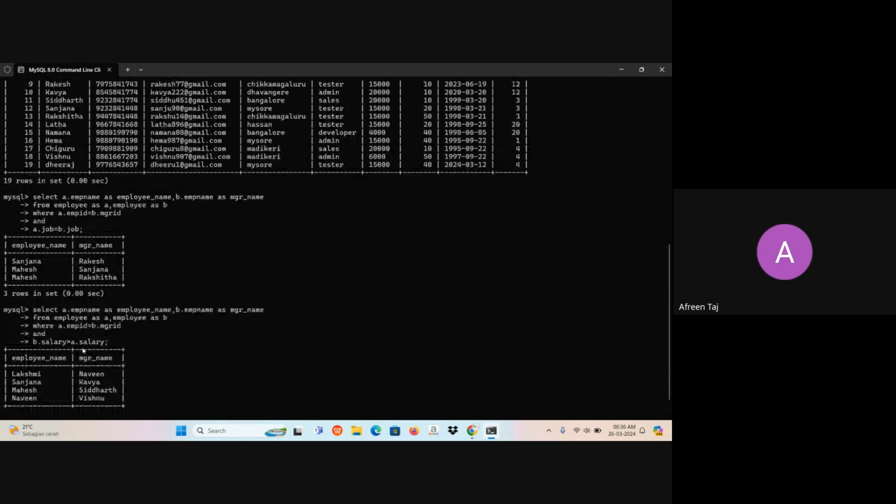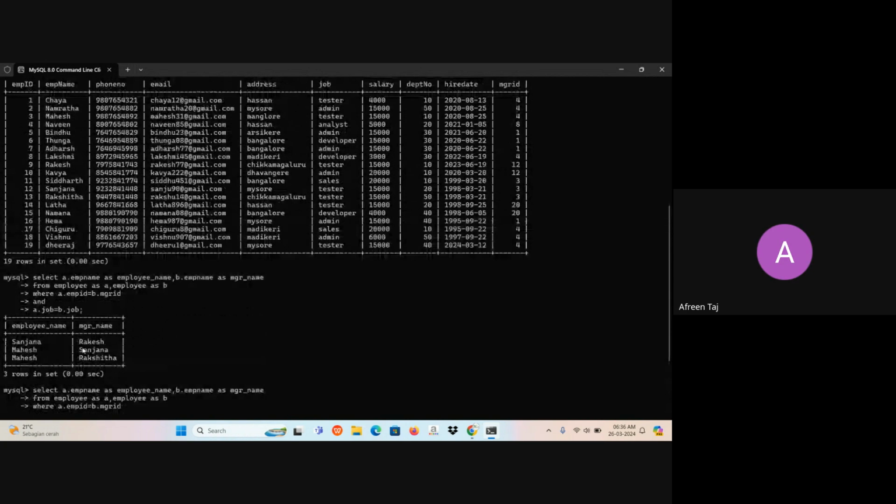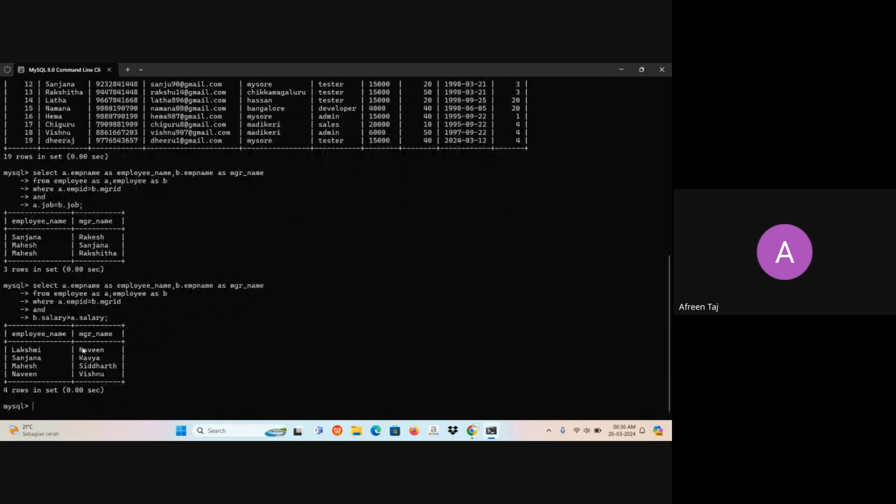Write a query to display employee name for all the employees only if employees are working in the same designation as of Sanjana, and also display their job. Okay, tell me the query. How to write?